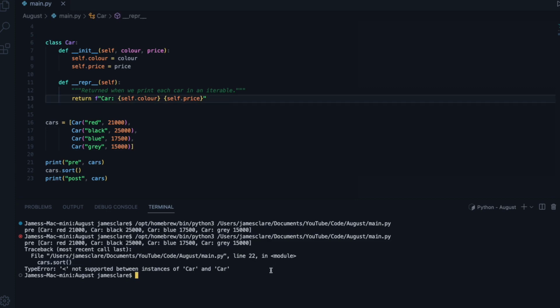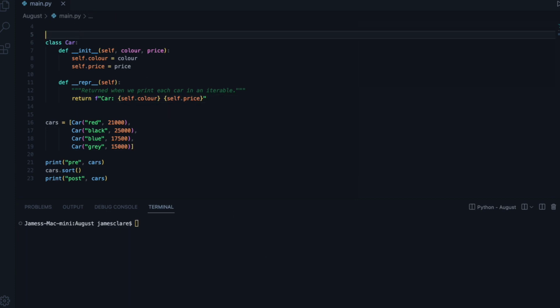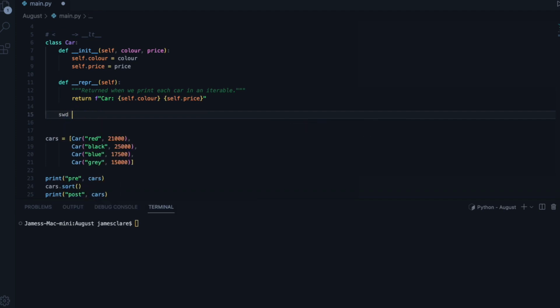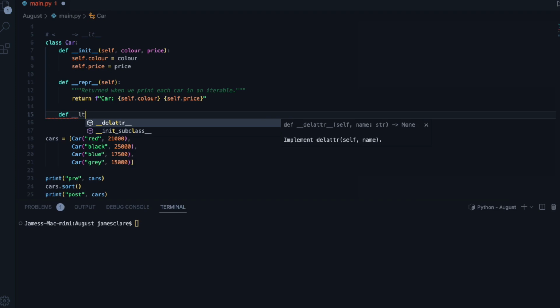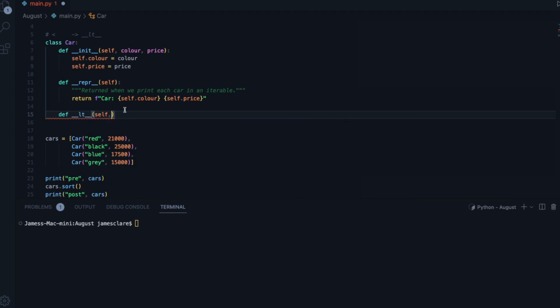So let's clear the screen and let's give that a go. I'm just going to write this quickly here at the top. So less than is actually calling __lt__ here. To implement this, all you've got to do is do a def here. There you go, if I type it correctly that is. And as usual, it's going to take self.